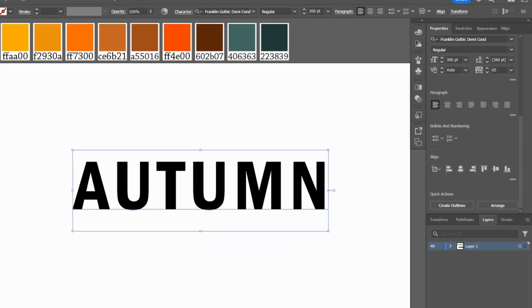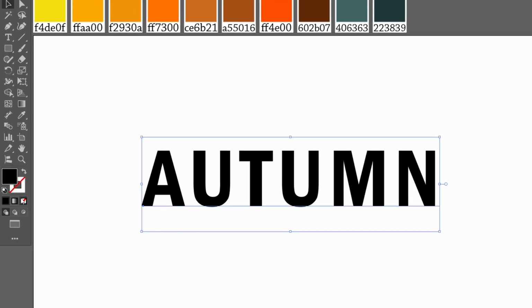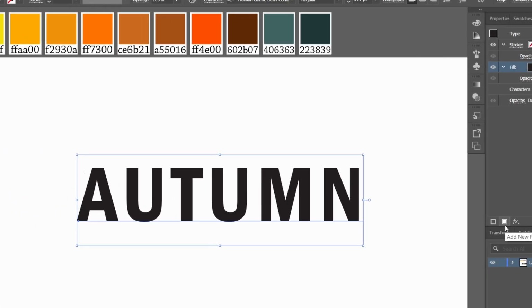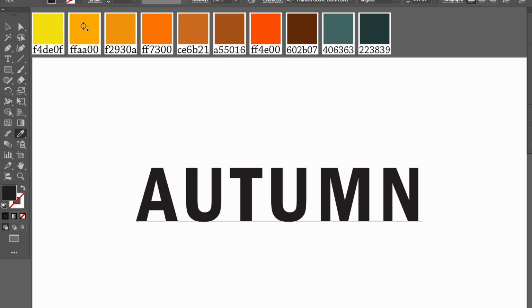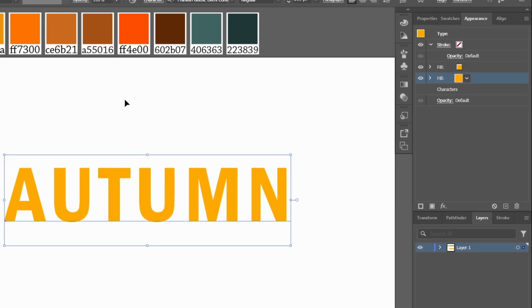Now let's add color to this text. Let's set the fill to none here on the left hand side and then go to the appearance panel on the right side and add a new fill. To this fill we will give this yellowish color. Now let's add one more fill below it and we will give it the dark brown color as we will use this layer to make the 3D shadow projections.